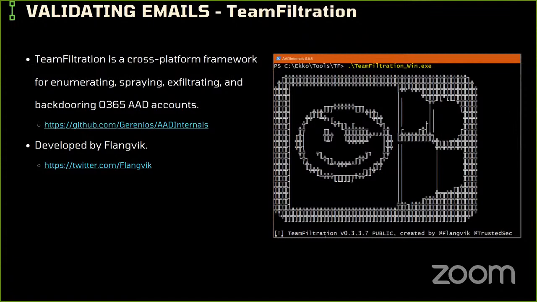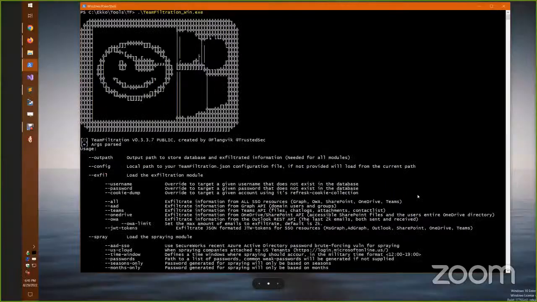This is actually a very new tool. I think it was just released at the most recent DEF CON. Was it DEF CON 29 or 30? I've forgotten what number it was. It's from Flangvik, from TrustedSec. I used to use other tools, but once I started using this, I fell in love with it. Sorry, the link here is inaccurate. I'll change it in the slides, but just search for TeamFiltration. You'll get the slides with the links. It's a really awesome tool, so let's see how it works.